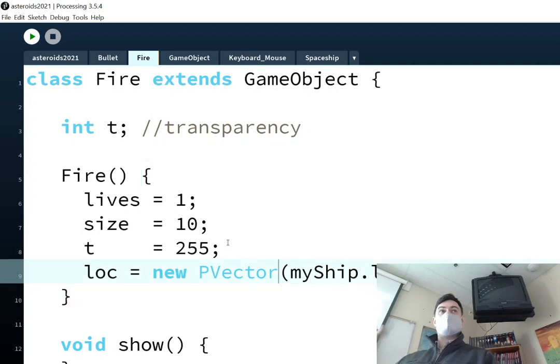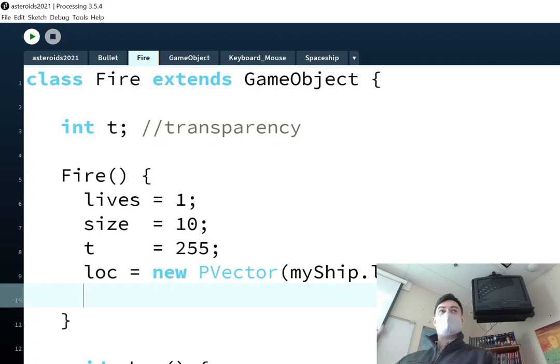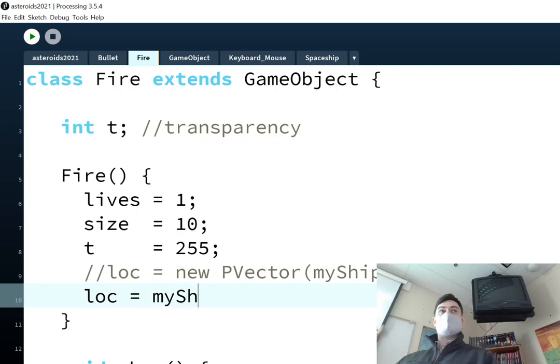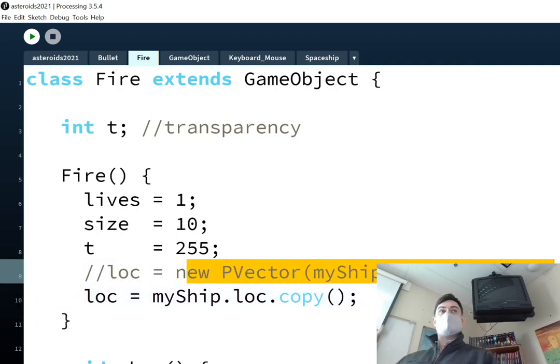There is another way to do this, by the way. I think I accidentally showed you before. I think this way kind of looks like the way we've been doing things generally. But if you feel it's a little bit long or strange, you can also do it this way. I'll just comment this out and show you another way. You can make a copy of the spaceship's location vector. So you can say location equals myShip.location.copy. That's a little bit shorter, and it basically just copies the x and y values to my new location for my fire. So if you like that better, then that's a good way to do it. But you can also do it this way as we've been doing things.